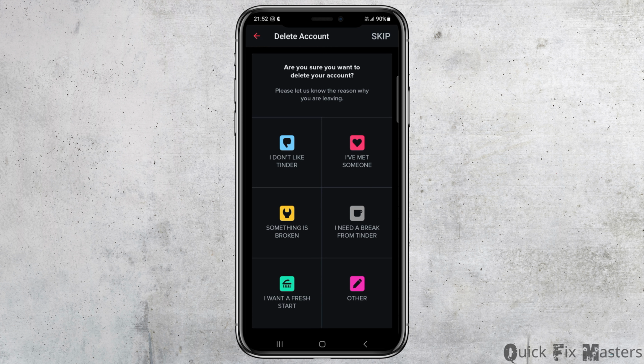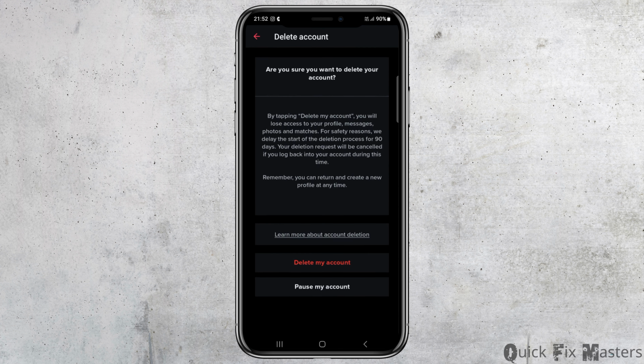After you tap on the option of delete my account, you can see an interface like this. You can tap on any of those: I don't like Tinder, I have met someone, something is broken, I need a break from Tinder, I want a fresh start, or other. You can tap on any of those. If not, you can also go to the option of skip and tap on skip, and finally you can go to the option of delete my account, and after you tap on delete my account, your very Tinder account will be deleted.